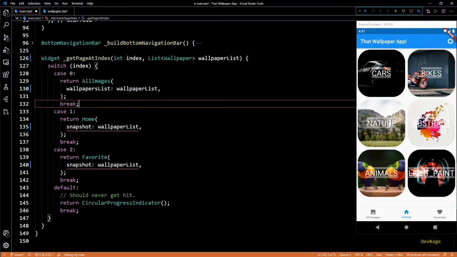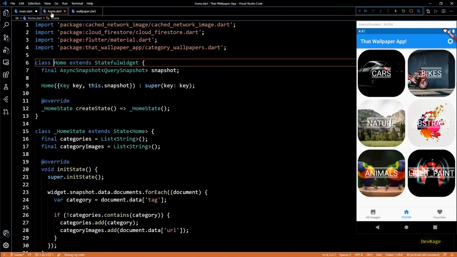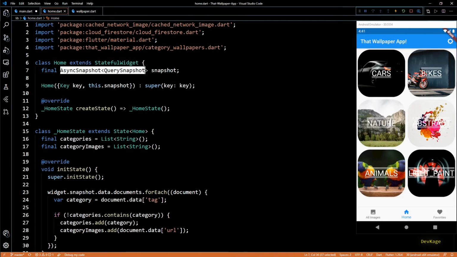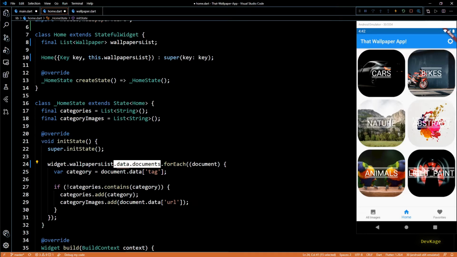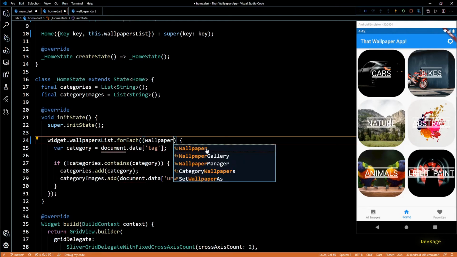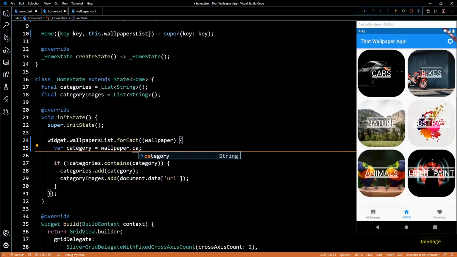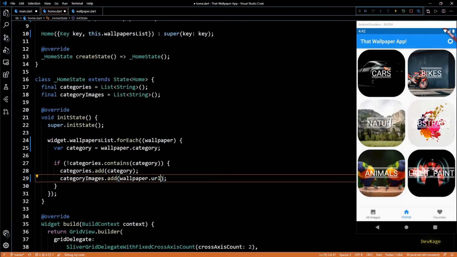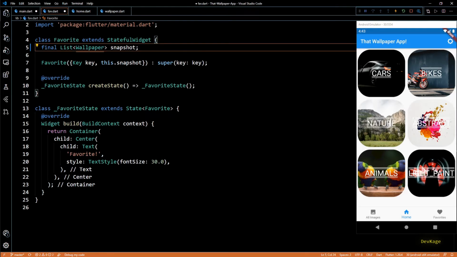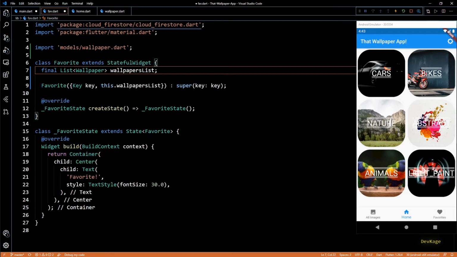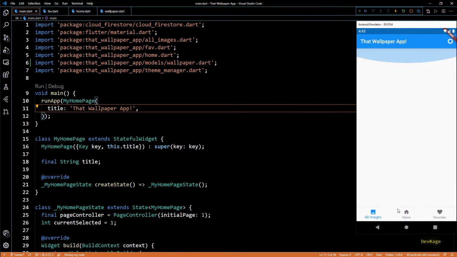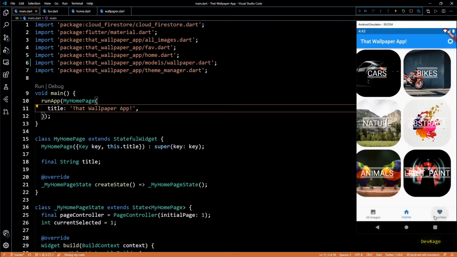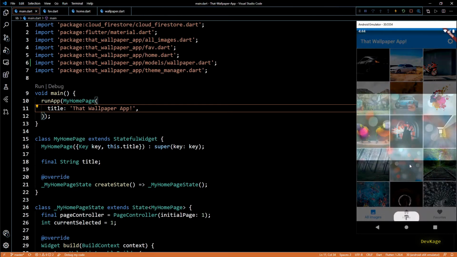Now that we have fixed AllImages, let's move to the home page. And similar to what we did in AllImages, here also I'll change the data types and the name of the input snapshot member. For tag, we can use the category member from the Wallpaper class. And I'll quickly make similar changes in the Favorite class too. Now if I save this code and test the app, everything should work exactly the same. And indeed everything seems to be working fine.